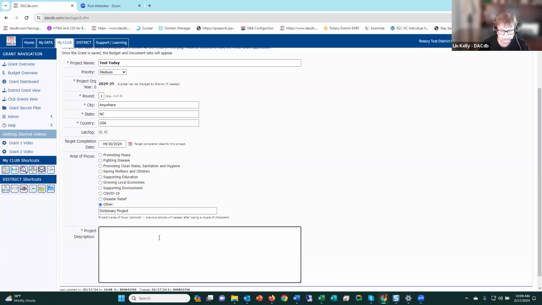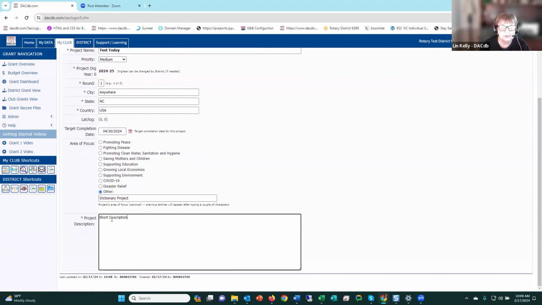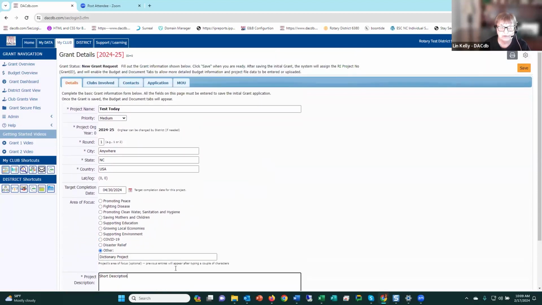Here, you should put a short description, because you're really going to put the meat of what you're doing on the application itself. So once you've completed that, then you're going to go to the next tab.